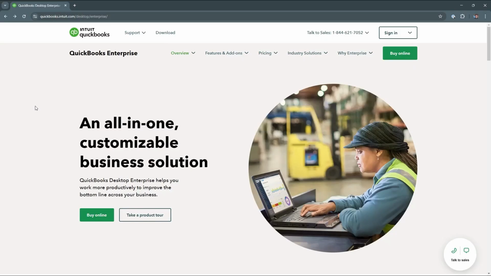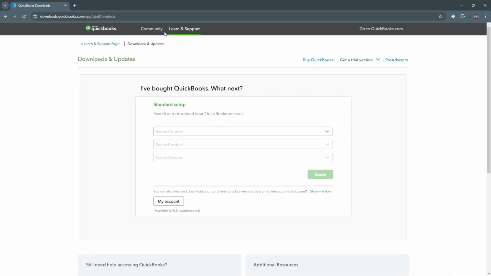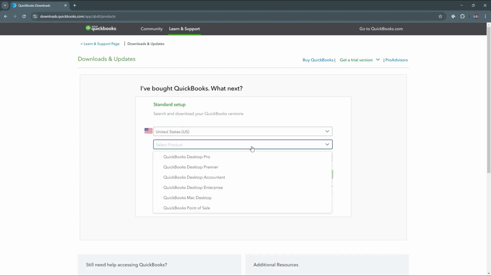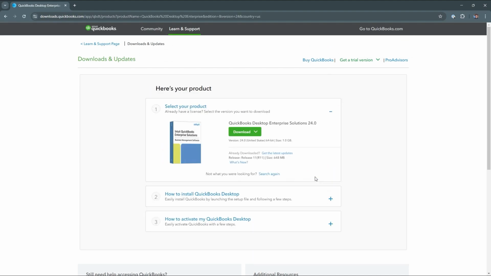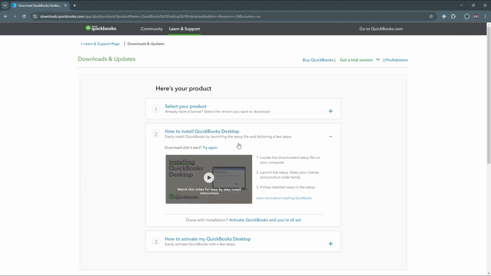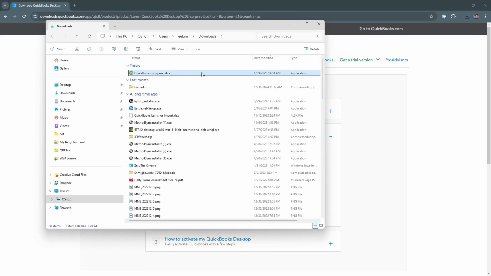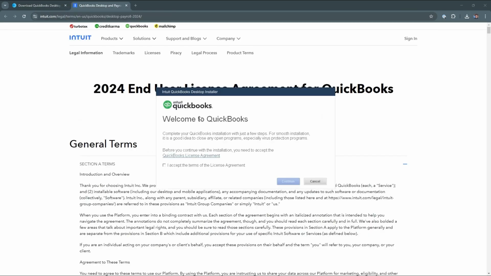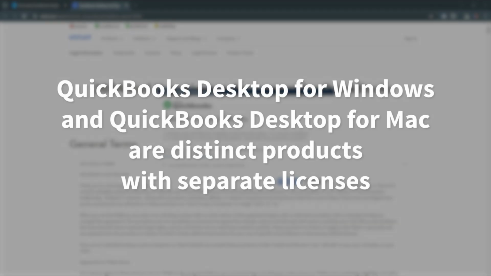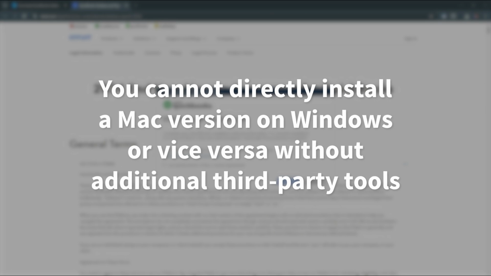Next, download the QuickBooks Desktop installer onto your new computer. You can find it on the Downloads and Updates page on Intuit's website. Once the file is downloaded, open it and follow the installation instructions. Note that QuickBooks Desktop for Windows and QuickBooks Desktop for Mac are distinct products with separate licenses. You cannot directly install a Mac version on Windows or vice versa without additional third-party tools.